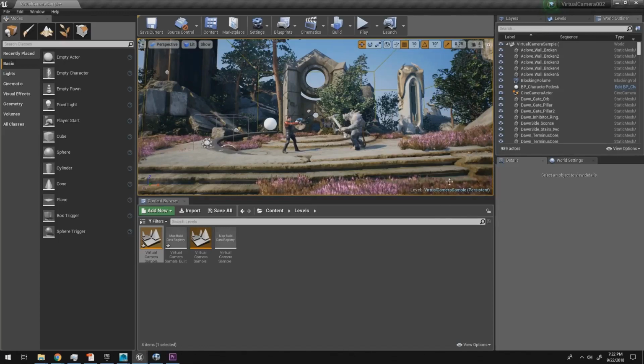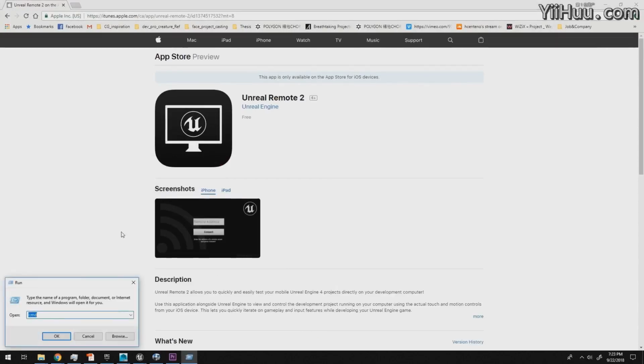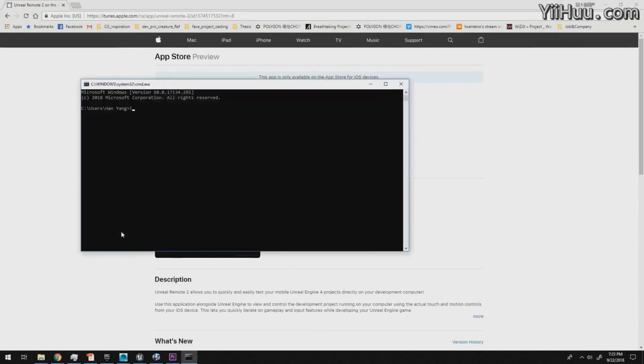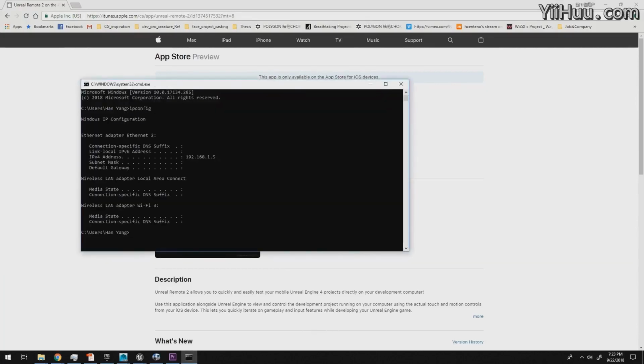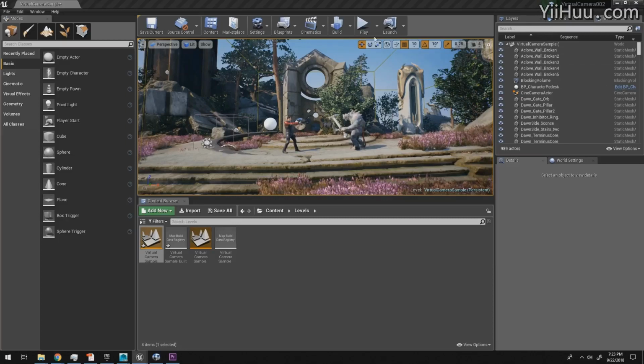Okay, now if everything is set up, let's launch the remote app on our phone first, and then we need to input the IP address of our main desktop. If you don't know your IP address, under Windows you can press Windows key and R, which will bring up the Run command, and we type CMD. After that, we input ipconfig, and this will tell you your IP address for your desktop. Then we input that IP address into our Unreal Remote app.